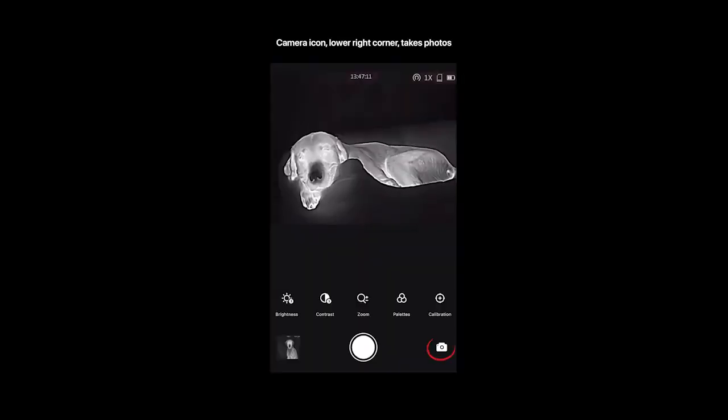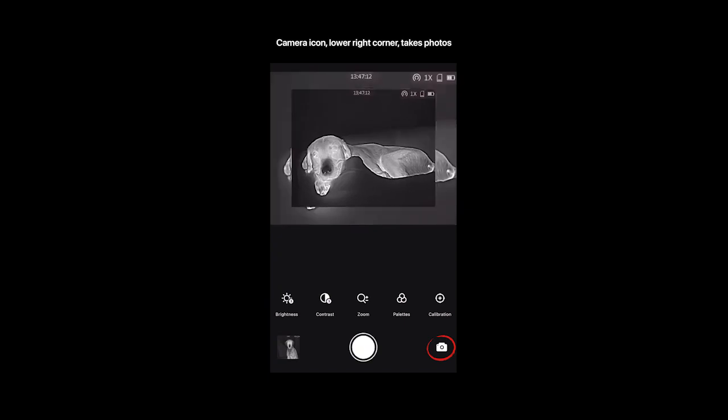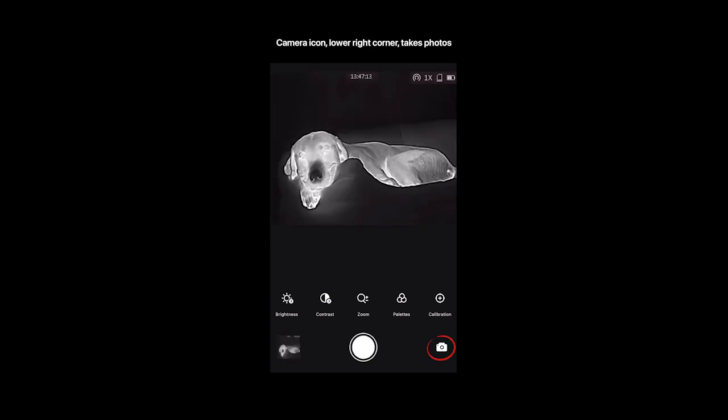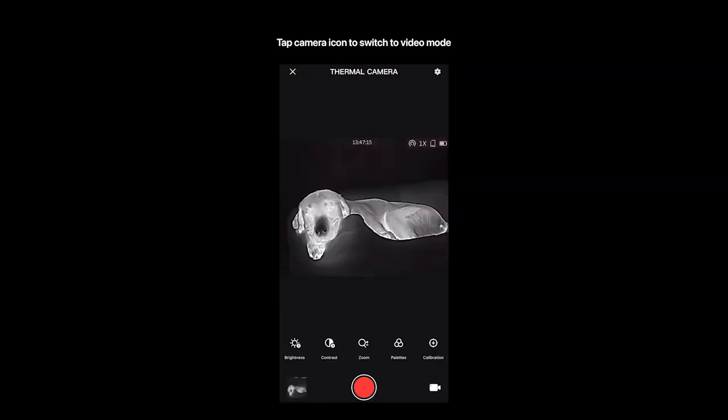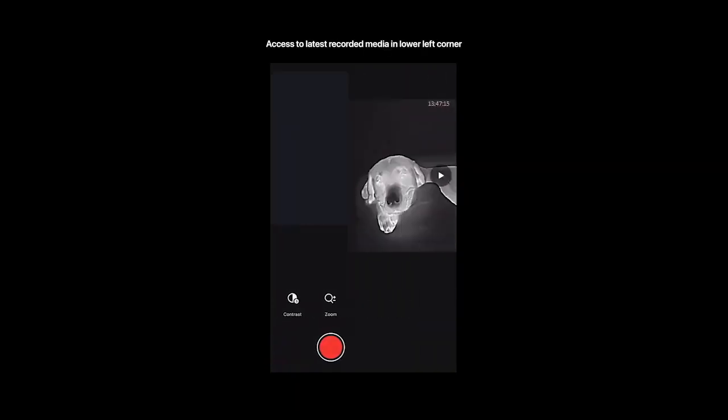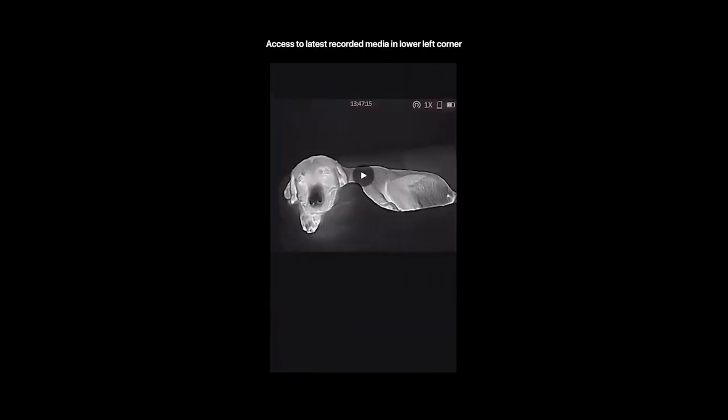How to take photo and video. In the lower right corner, you will see an icon with a camera. It indicates it's in photo mode. If you press the camera, it will go into a video mode and you can now start and stop recording video. In the lower left corner, you will have access to the latest recorded media.